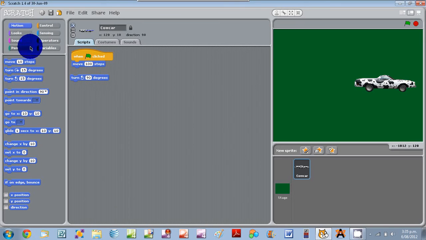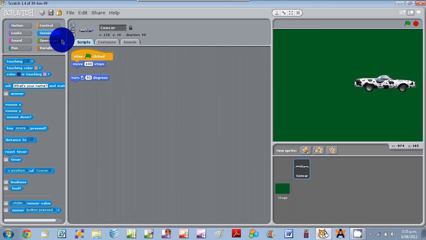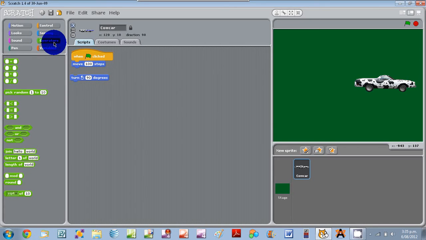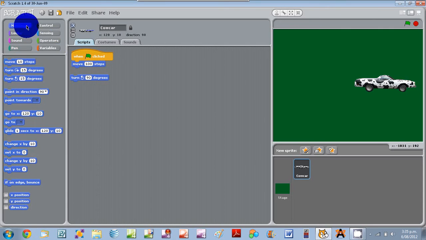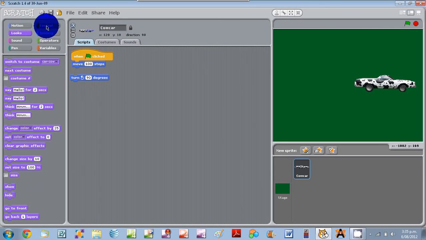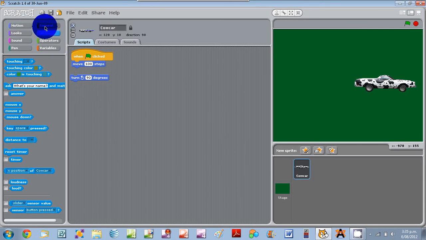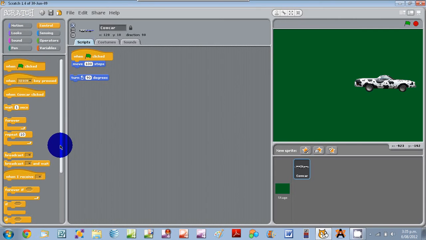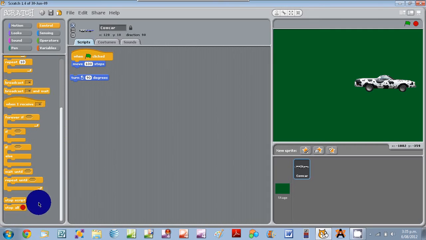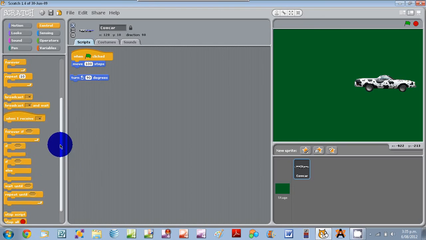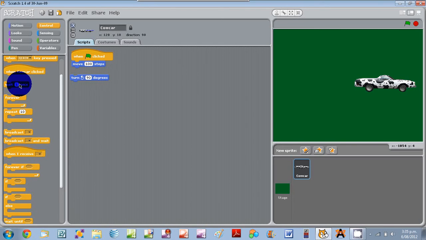So let's add a button which will have a wait. If we look somewhere in here, it's usually in control. Yeah, there should be a wait button. Now drag this in and we'll want it to wait 1 second.